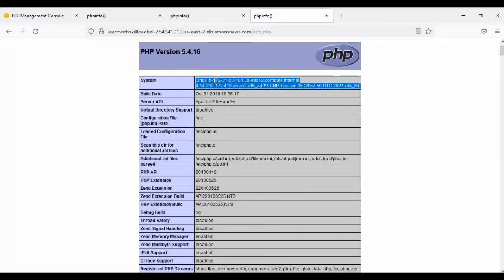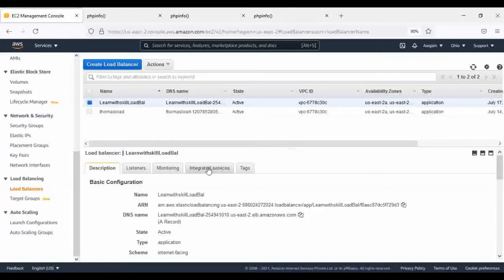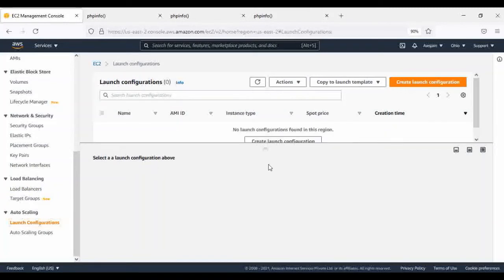Yeah, it could change it. So load balance is working correctly. Now the next step is to create an auto scaling. In order to do that, let me click on launch configuration. So here you can create the launch configuration.